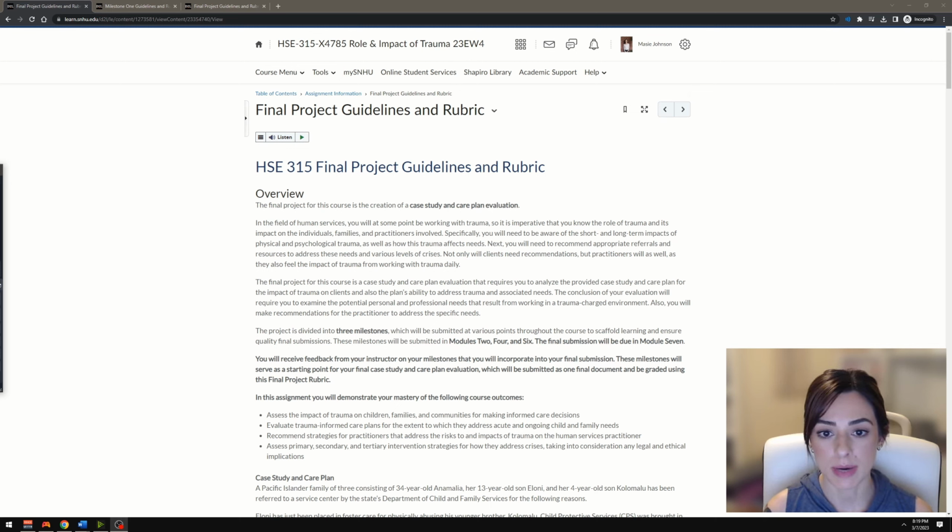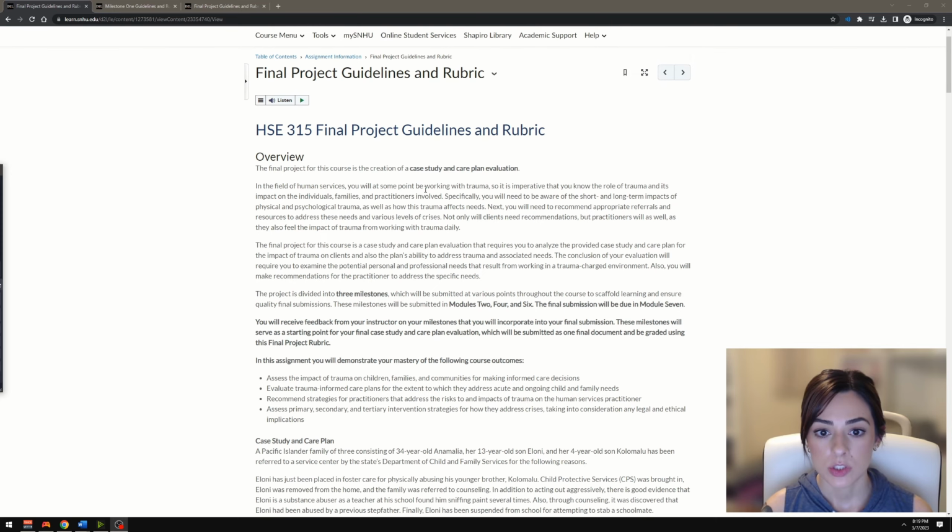So before we get into each of the milestones, I wanted to go over some of the project guidelines and rubric for, again, the final. So the final project for this course is the creation of a case study and care plan evaluation. This is something that if you choose to work in the human service field after you graduate, or even now if you're working in the field, depending on what role you're in, you may be asked to do.